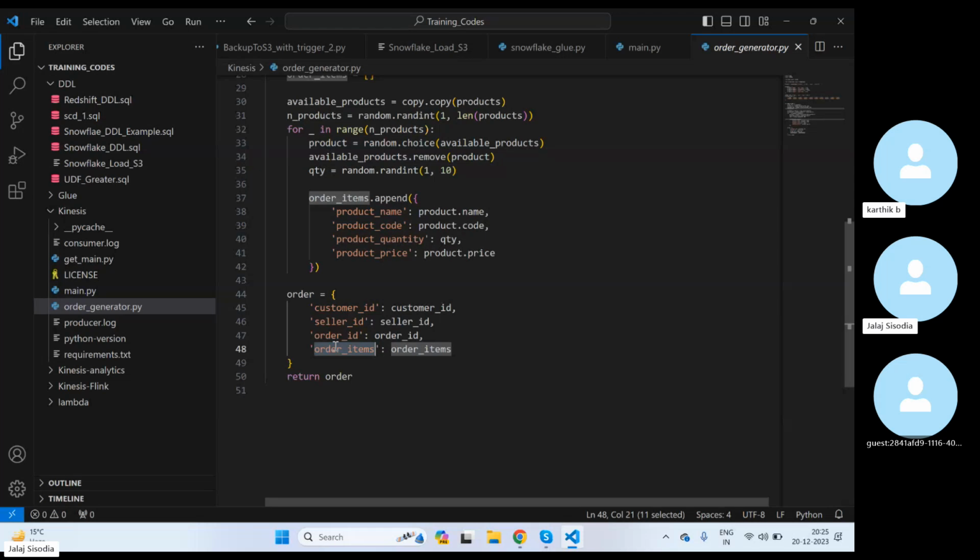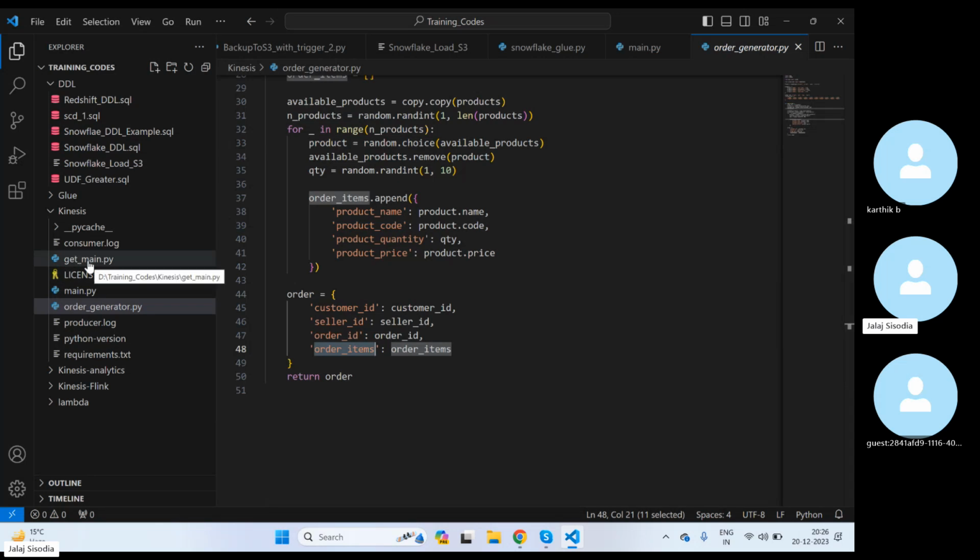Jalit, this code is for consumer only, right? Sorry, come again please. This code is for consumer only, right? This is the producer. It is producing. It is going to send the record to your stream. Again, we need to write code for the consumer also. Yes, that is your get main.py.